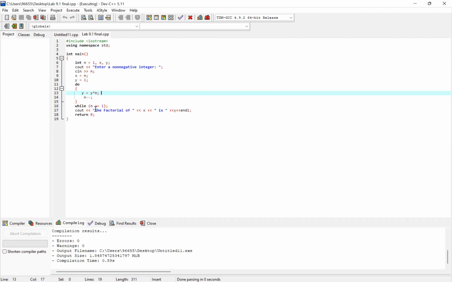Then while n is greater than or equal to 1, the loop will stop once n goes below 1. I only went down to 1 here because it's factorial. If we put 0 there, of course, the answer will be 0, because any number multiplied by 0 is equal to 0. Then the cout statement is the factorial of x, which is what we will put here. For example, 5, then the answer of the factorial is y, which we printed here. Then endl, then return 0.